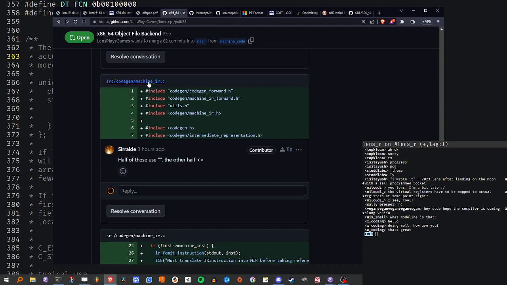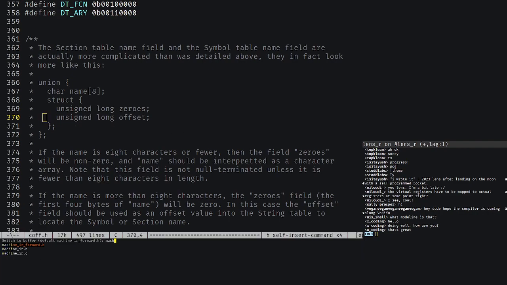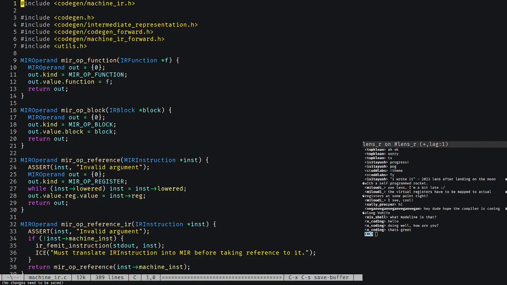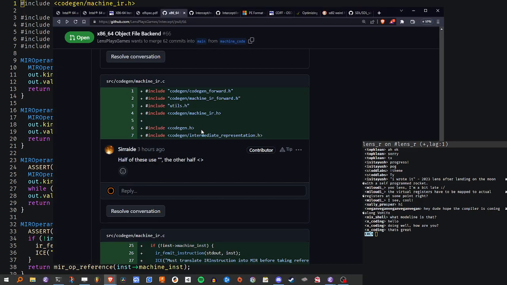Half of these use quote, the other, oh, is machine IR.c been mangled by Eglet? No, I fixed it. I've since fixed that.